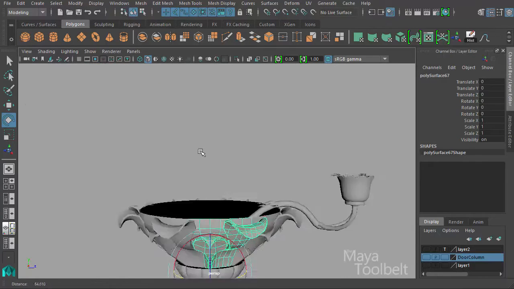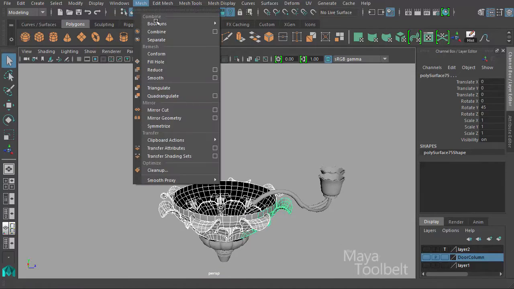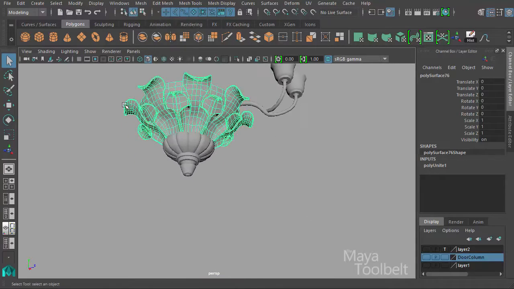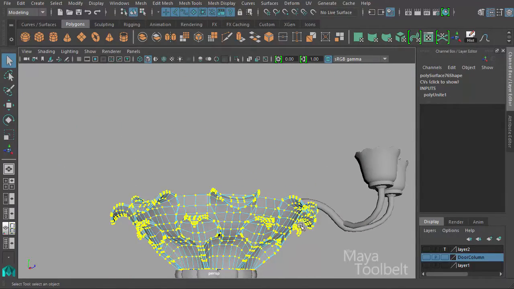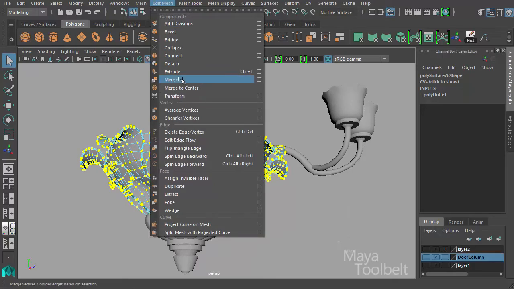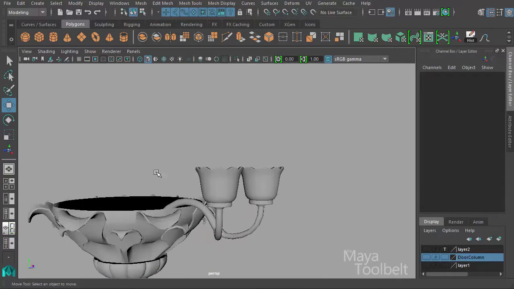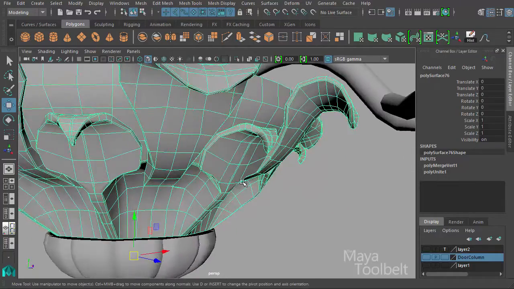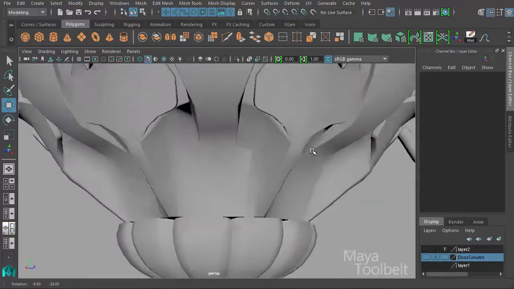So let's go ahead and grab all these pieces. We're going to go to Mesh, Combine. We're going to grab all these vertices and go to Edit Mesh, Merge, and any of them that are right on top of each other should merge together. We're probably going to have some that we need to go in and find and fine-tune individually.